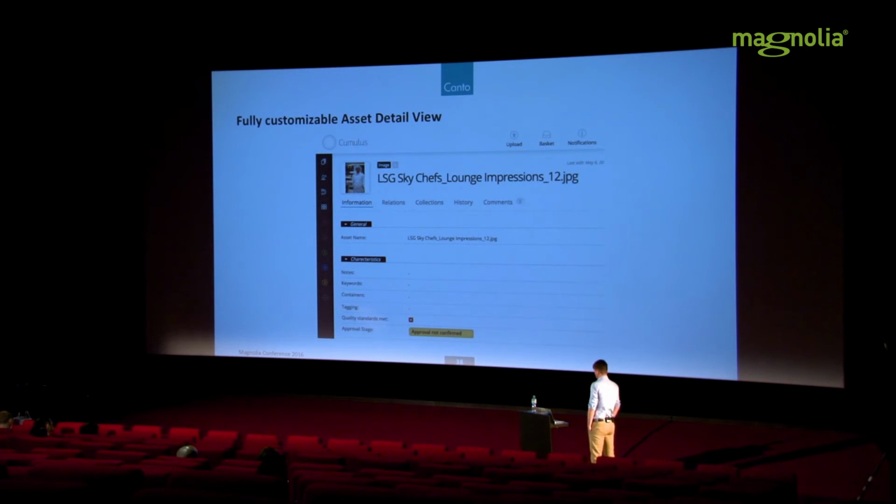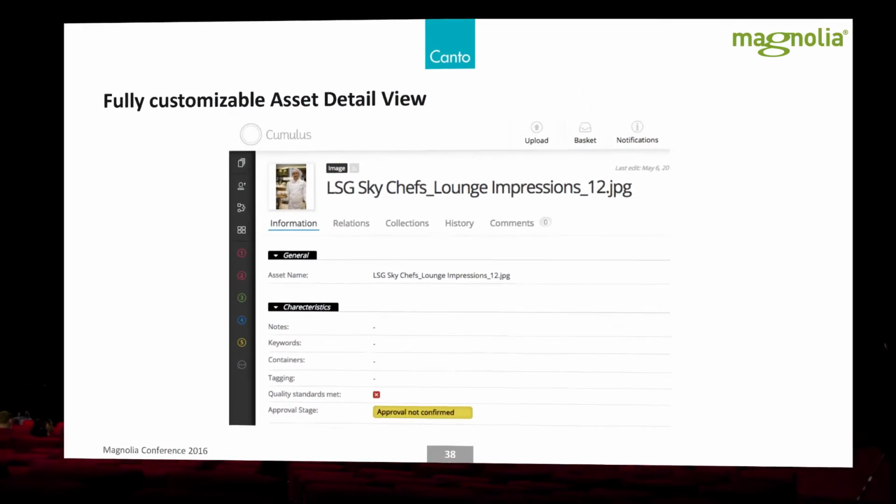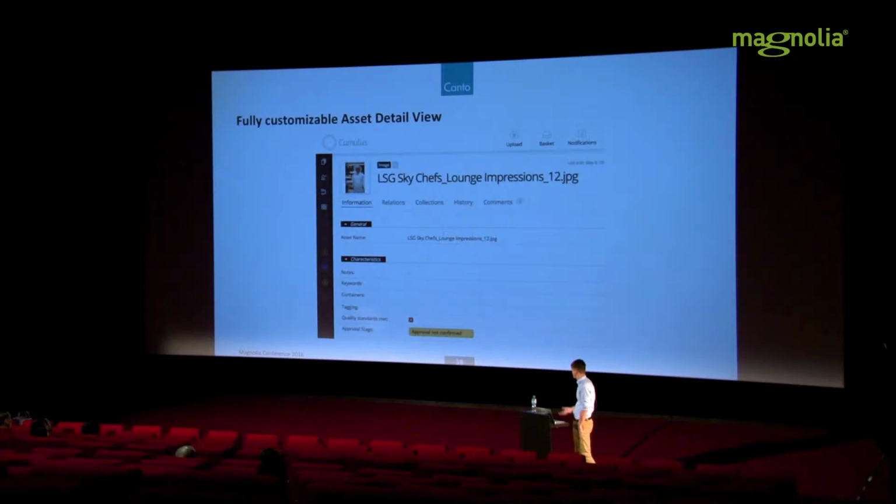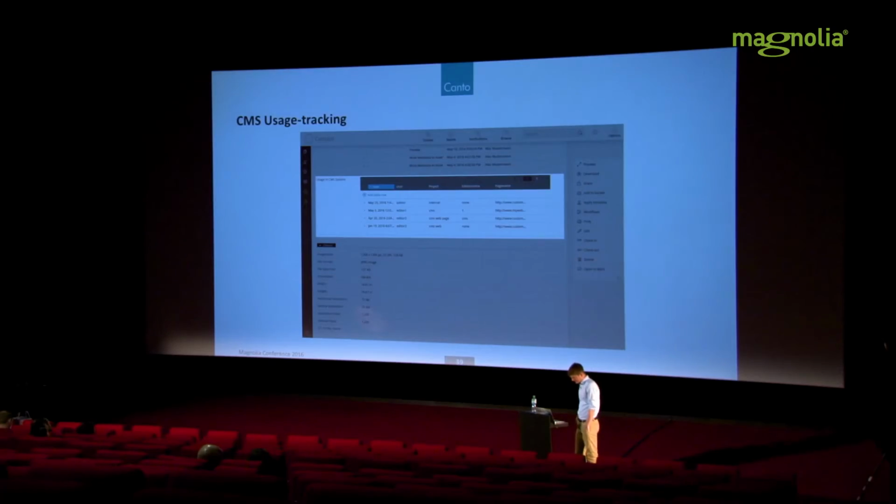And you have a fully customizable web client. So this all, it doesn't need to look like this. You can change it however you would like to have it. You can put in the metadata fields that are required for your company. This is just like what comes out of the box with the approval stage. But maybe you have other things, for example, the license rights that you want to put in there.